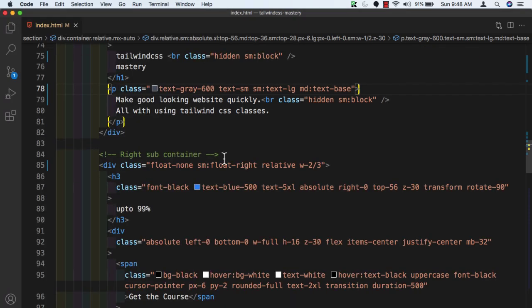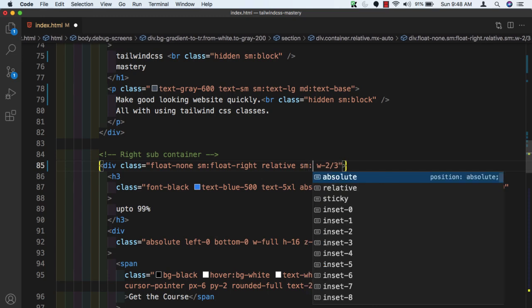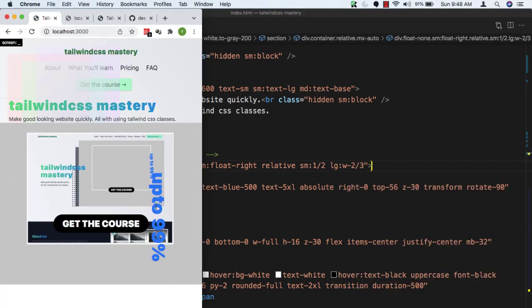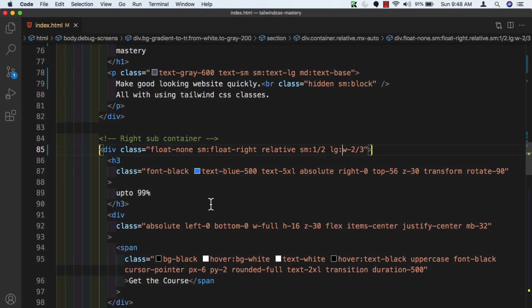So let's continue. In small device I need the width to be half, and in large device, I need the width to be 2/3. Let me save this. Now as you can see, we are getting the entire section, because now the width of this section is 100%. So this is looking good, but we need to fix a lot of things.